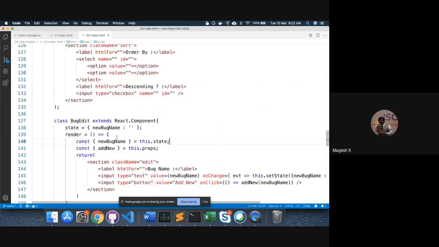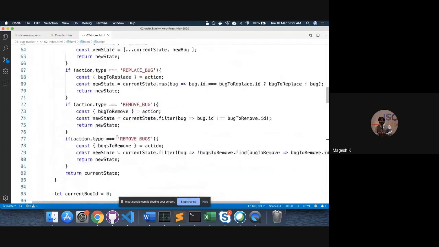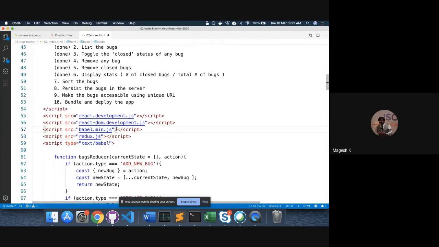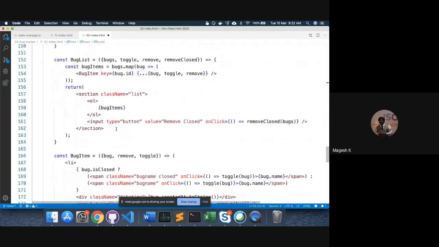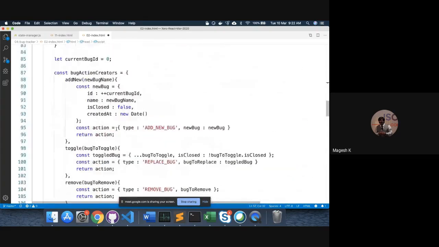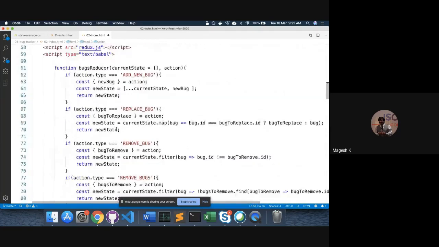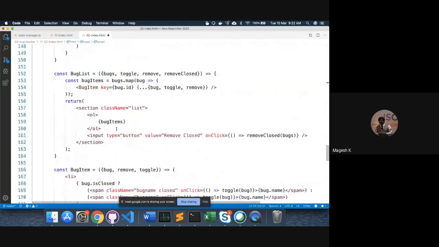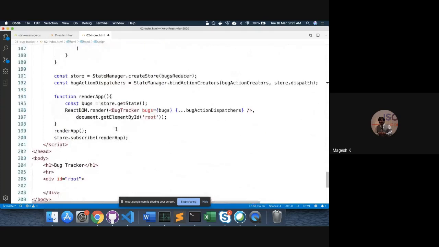Make sense? Now, can I replace the state manager with Redux? Let us figure it out. So I'll say redux.js, and then wherever we are using the state manager, we will use the word Redux. We will use the top level object Redux. So where are we using it? Here is where we are creating the store.